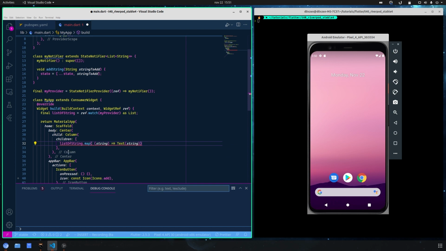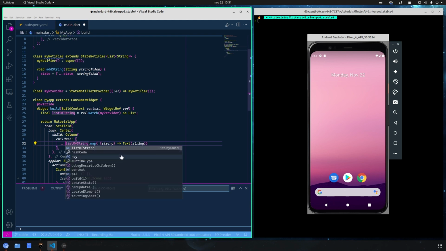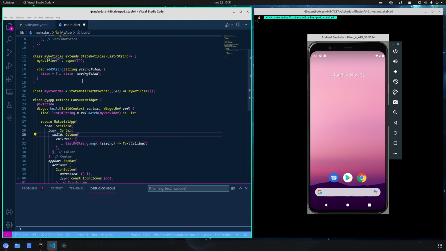By doing like this, we should have at the end a list of text widgets with our string inside, and we can use the spread operator here. So, as I explained before, we can throw all the list of the widgets inside here, or we can basically do like this and type toList. But I prefer the first one. So yes.